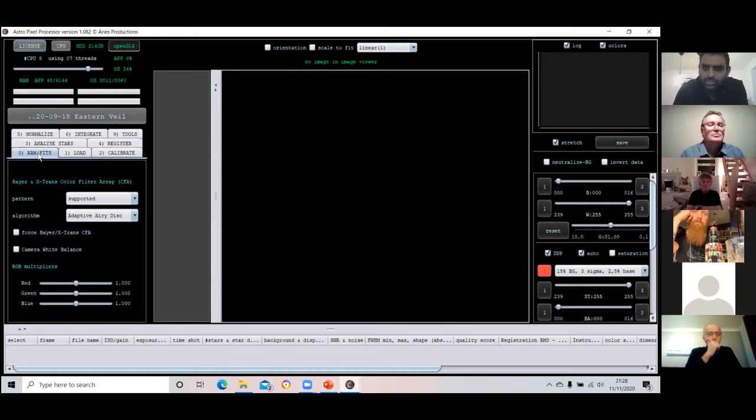If you're processing just a regular color image or a broadband target with a color camera, you'll leave the algorithm as adaptive airy disk. But what we're going to do with our image, as I mentioned before, is try and extract some monochrome signals from the color image. There are two things we need to do: extract the hydrogen alpha and extract oxygen 3. If you start with the hydrogen alpha, you use this algorithm, HA-O3 extract HA.